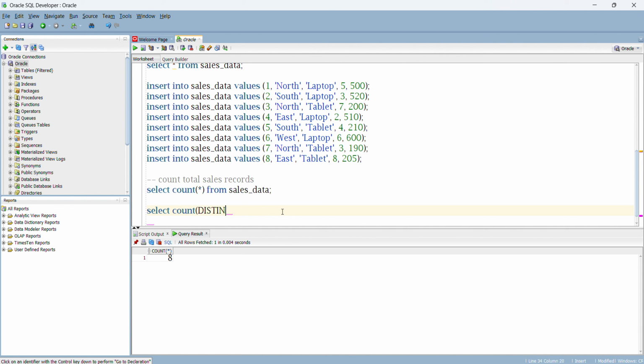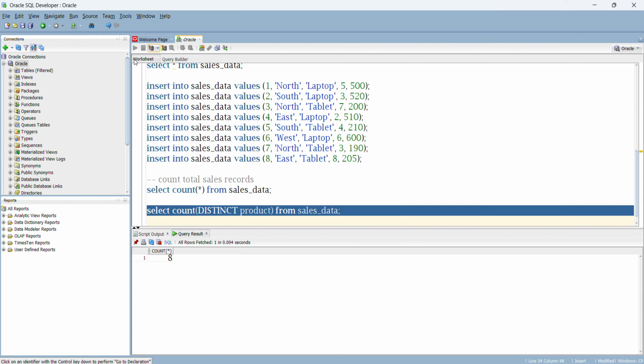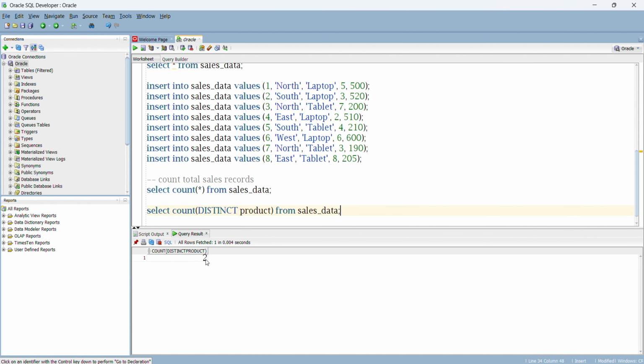So we use a distinct keyword whenever we want to find the unique records. So we'll write product because we want to find the unique products that were sold. So ideally we should get 2, and then from, then table name, that is sales data, and let's run this. So you see we have laptop and tablet in our table that were the products that were sold. So we have only 2 as answer.